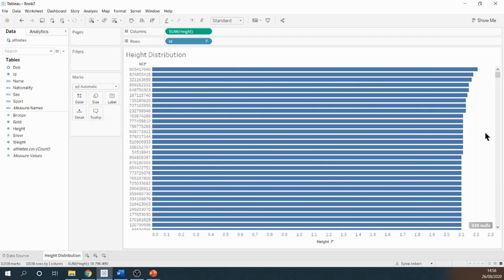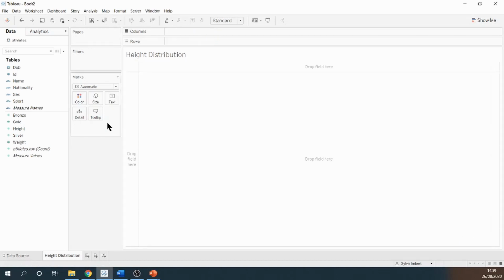What we can see here is that quite a few athletes have got similar heights, and the idea is to group those heights together, or as it's called in Tableau, put them into bins. This will allow us to see which height range is most prominent. So I'm going to clear my sheet and start again to actually build my histogram.